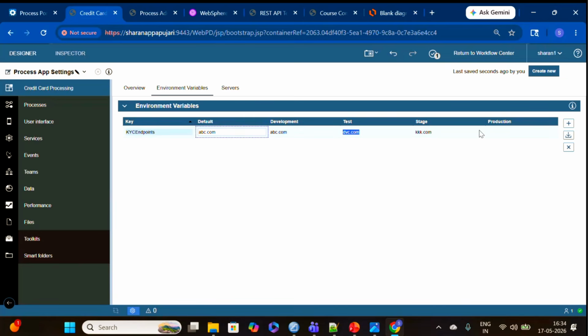When you are running in the UAT and production, the respective value will be picked. Are you clear or not clear? I'll tell you one more example, so then it will help you. So we'll be having a database, right? For example, CCP underscore DB.